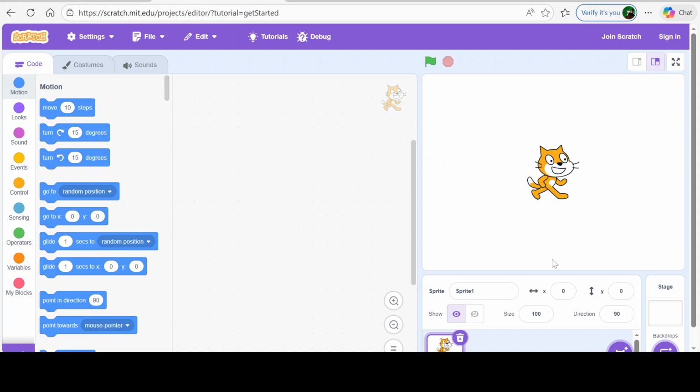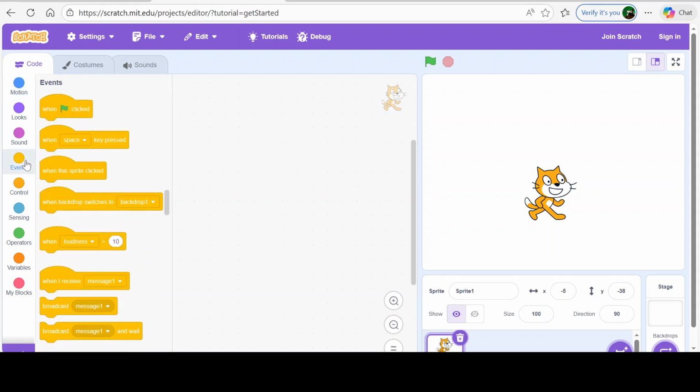Now, to design this in Scratch, first of all, we have to take a sprite, which is our default sprite, that is the cat sprite. Then we'll go to events, and in events, take "when green flag is clicked". So everything will start when we press this green flag.